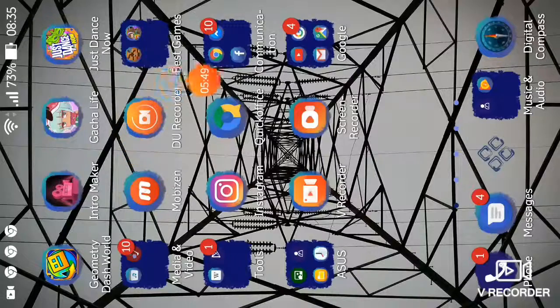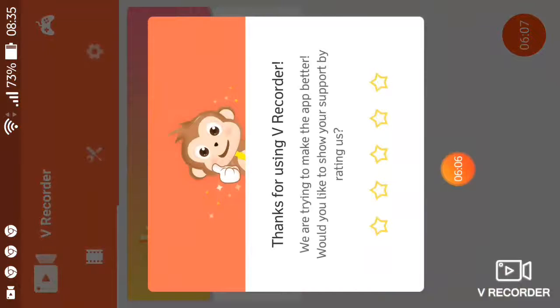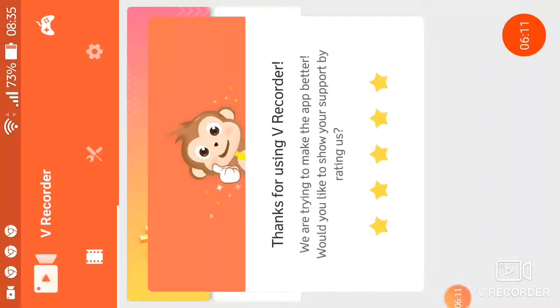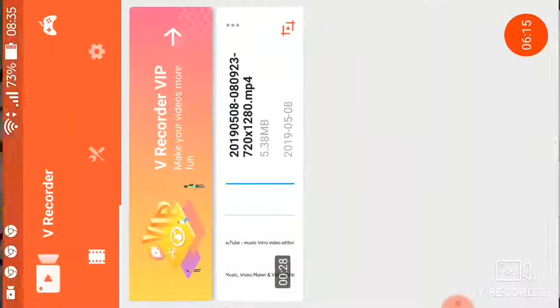Mobizen, the screen recorder, or V Recorder. I'm using V Recorder currently because I need an upgrade. So this, click V Recorder. Oh no. Later, please.